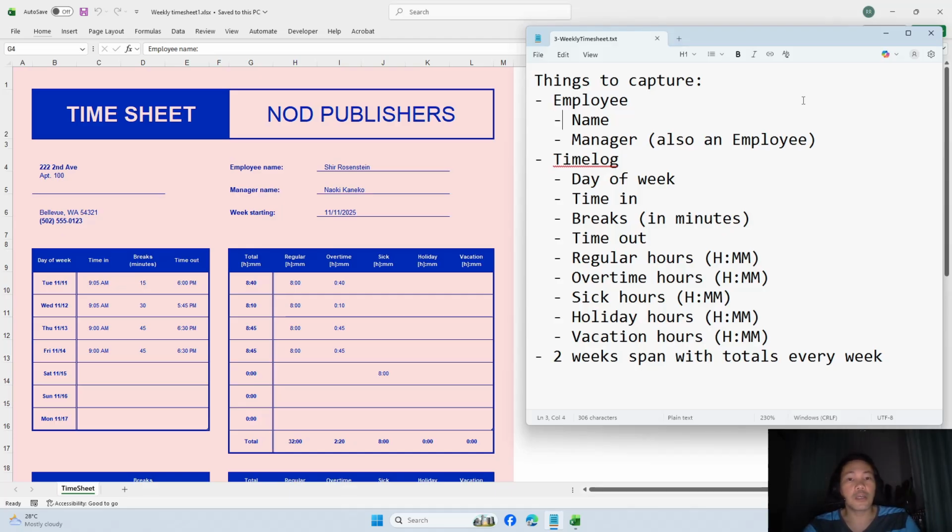As much as possible, I try to simplify this one. So there are only two fields: the name that captures the employee name, and then the manager. An employee can have a manager, which is also of type Employee.